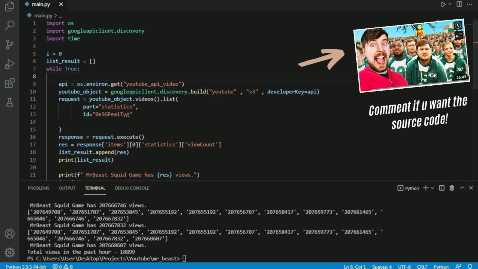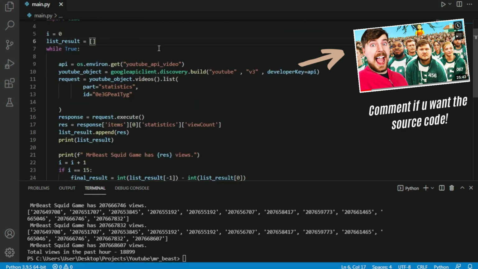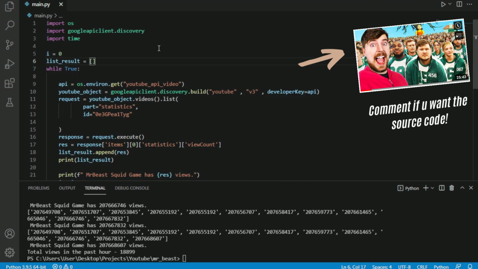Hey everyone, here's a cool Python project that I made in a couple of hours. The project counts the number of views MrBeast's Squid Game in Real Life gets every hour. To do this I used the YouTube API, and I did it in 27 lines of code, and I'll be explaining it line by line.